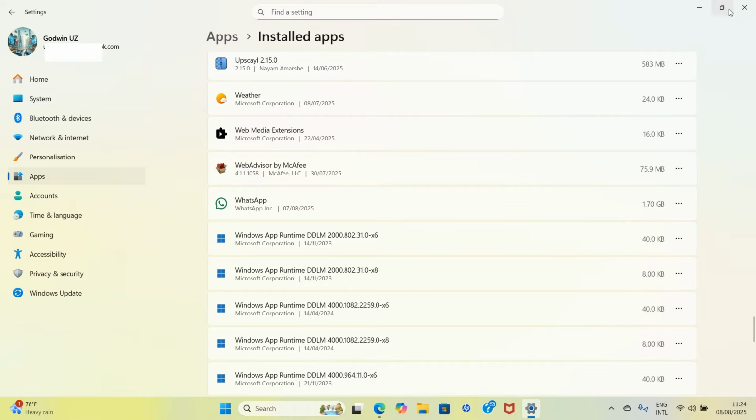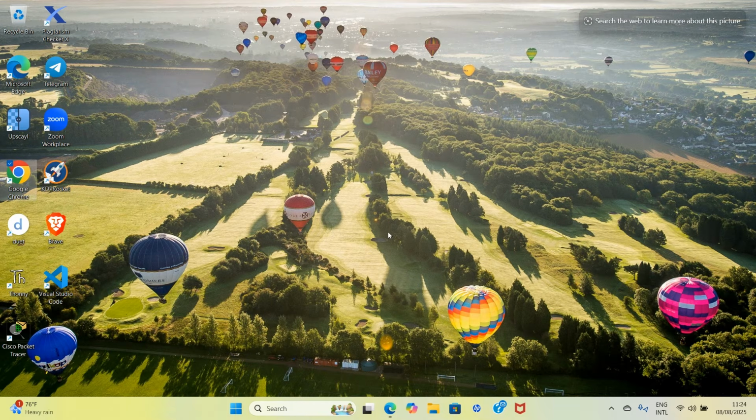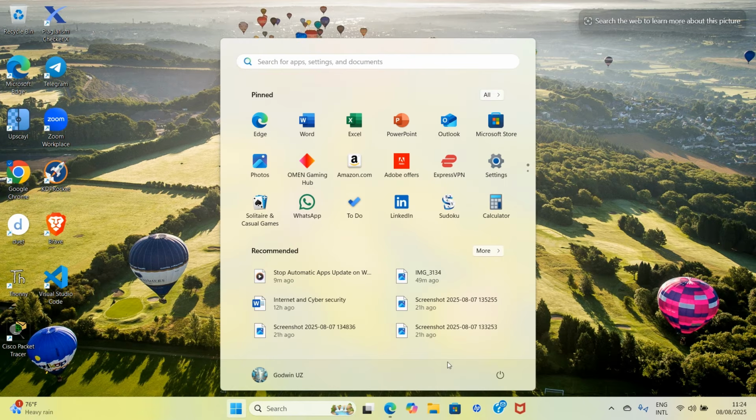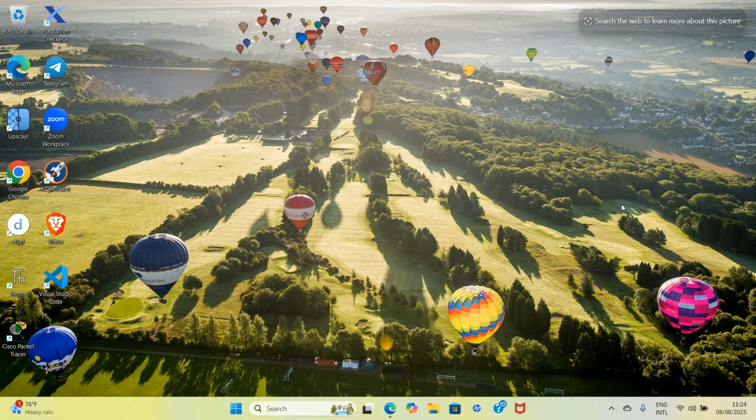Then once you remove the existing WhatsApp, click here and then click on this power button and select restart. You need to restart your PC. So after restarting your PC, let's do this. All right, so follow me.